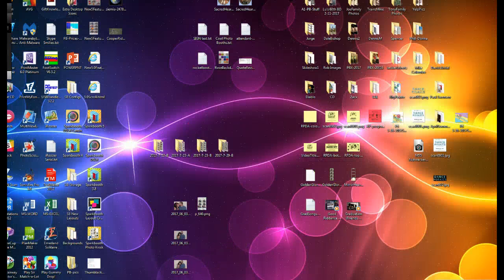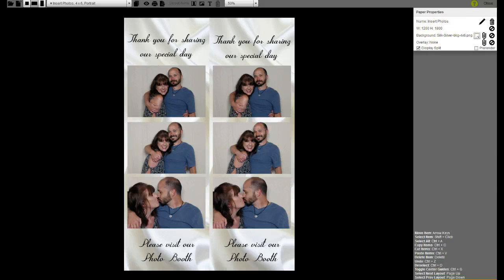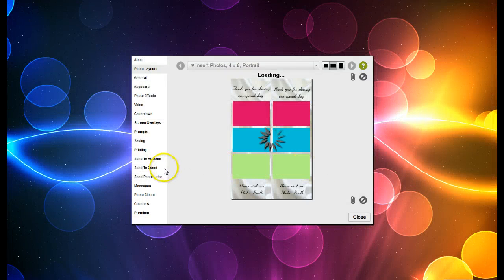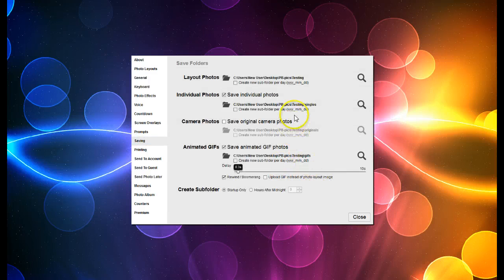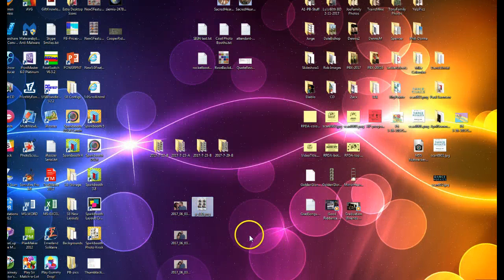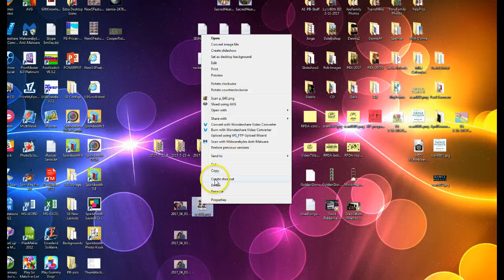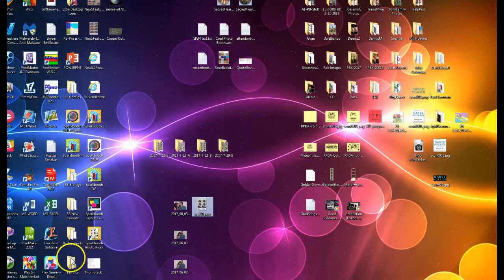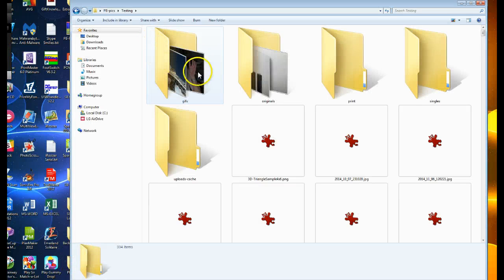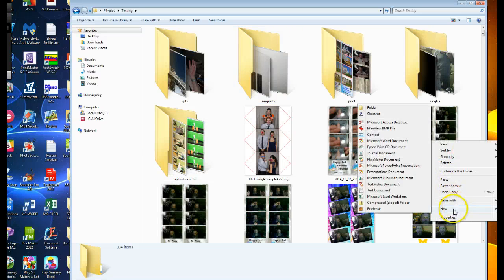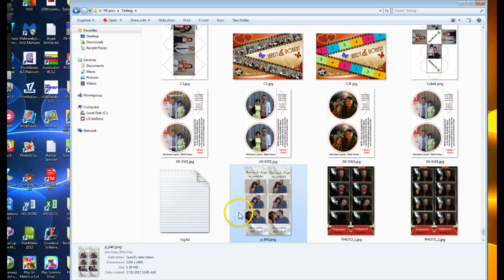But instead of printing from there, I would suggest taking that photo and putting it into the saved folder in Sparkbooth, whatever your saving folder is. In this case it's my testing folder. I'm going to go back to my desktop, take this picture, cut or copy it, and paste it in the same folder I had called testing. Once it's in my testing folder, I'm going to close the testing folder.